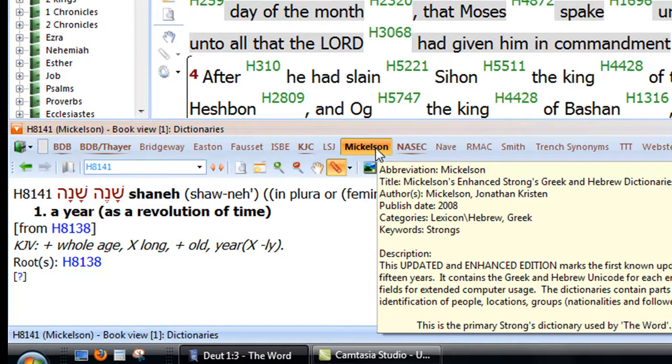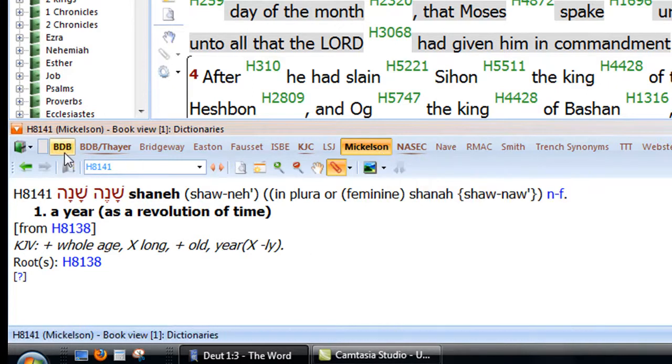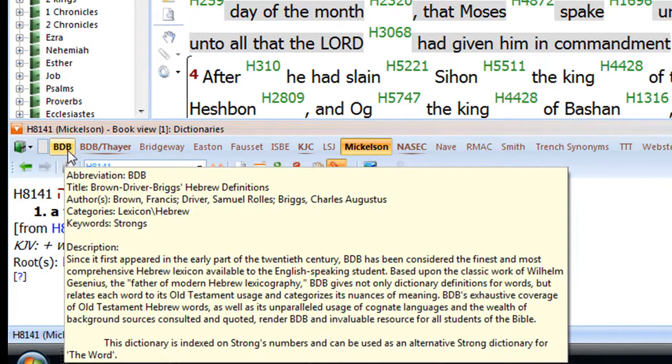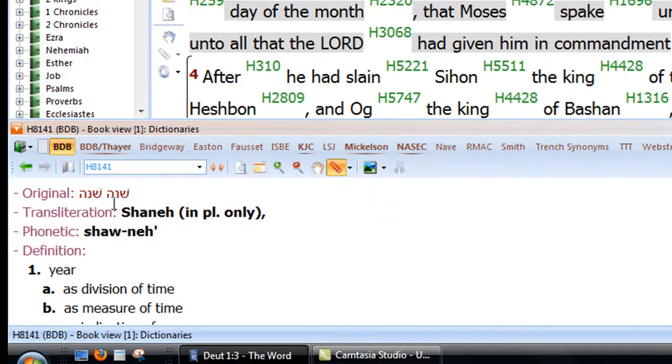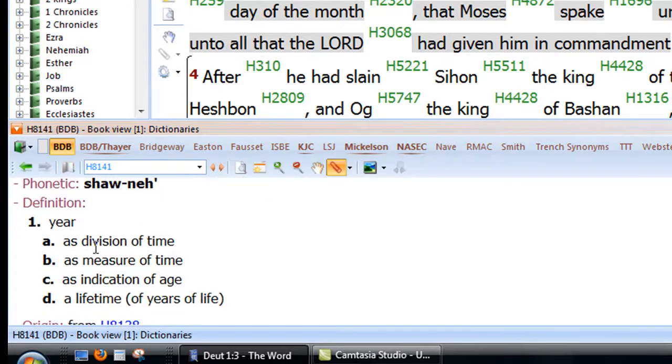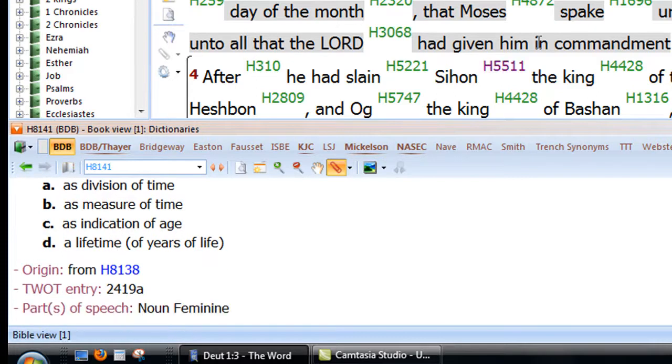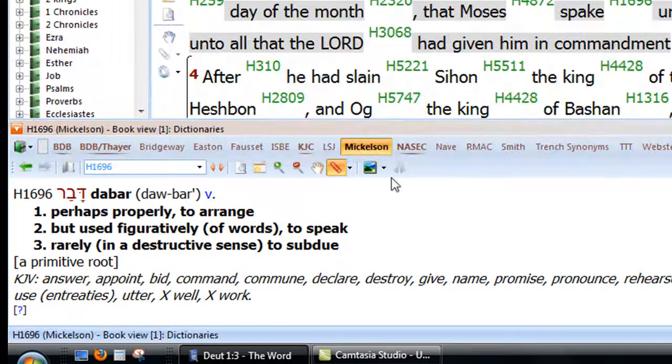But if you want to examine that word in BDB, which is the Brown Driver Briggs Dictionary, which is a standard Hebrew dictionary for the Hebrew language, you can click that. Again, even if you don't know Hebrew, you can still see that it is the Hebrew word shaneh, which means year, and you see the different usages of it. When I click on a verb, you get a much fuller meaning.